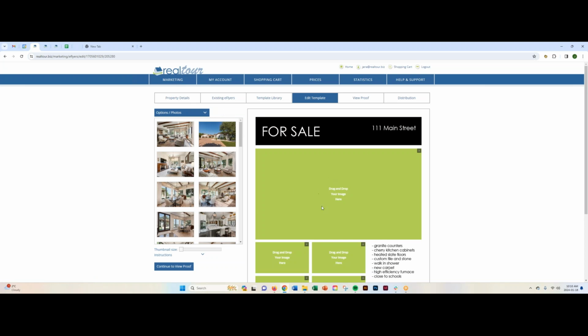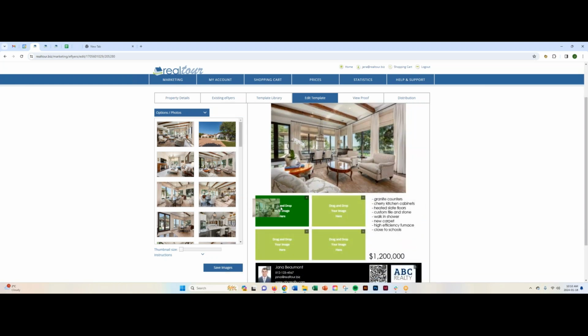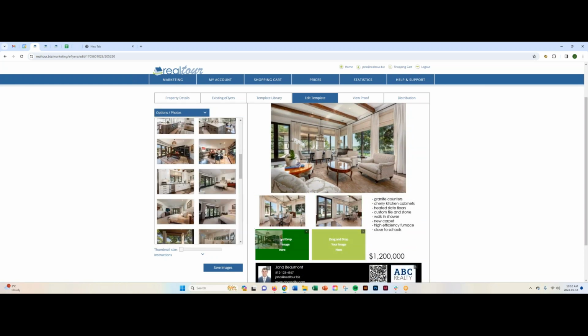You'll notice over here on the right, we have big green image fields. They just say drag and drop your image here. That is all you have to do. Click on the image you want, drag it, and let go. Okay, and it shows up. Now, it's not the right size because I haven't hit save, but I'm going to scroll down and just drag and drop images into my fields. Here we go. This is how I want it to look.